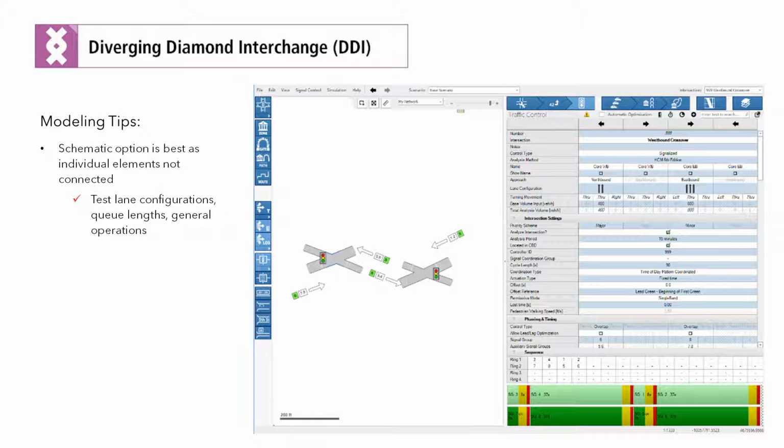You would have to run simulations multiple times. You maybe have to tweak a few signals multiple times. So it could take quite a bit of time to actually pin down the configuration that you want if you just jump straight into micro simulation.